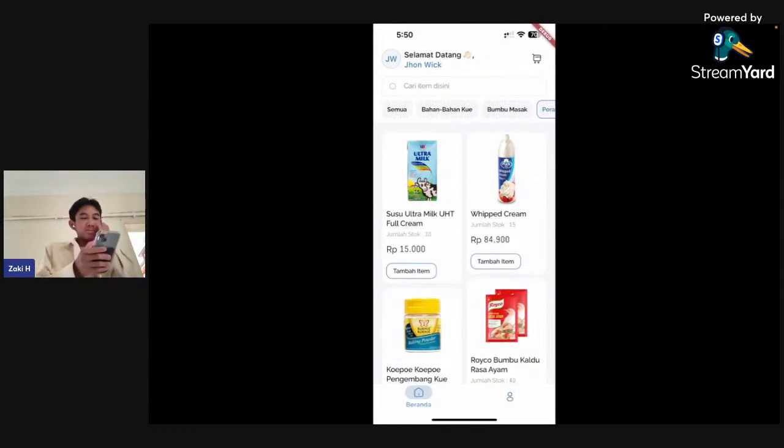Okay, maybe I will fix this. This may be a bug in my application. It's okay because this is still in progress for making a good application, not like Gojek or something else. Okay. Maybe the users want to buy some cake ingredients. So the users can just tap the add item in the product card. So like this.